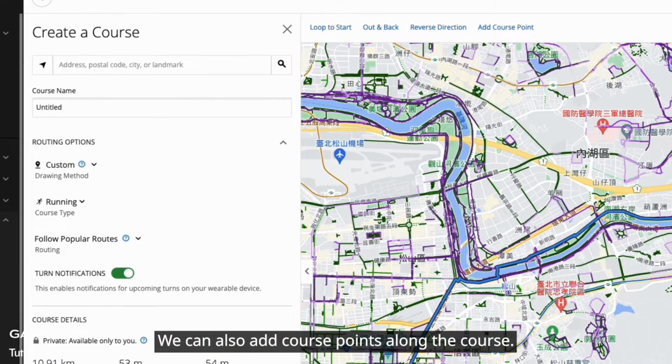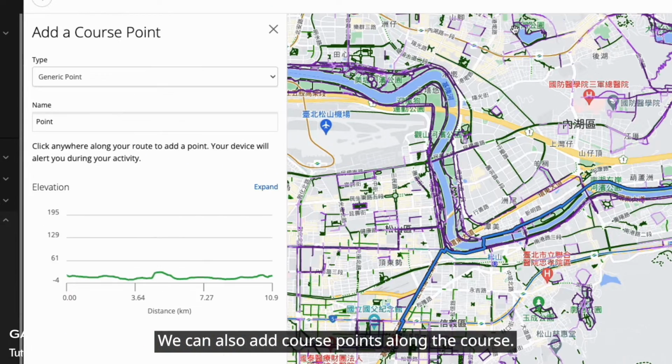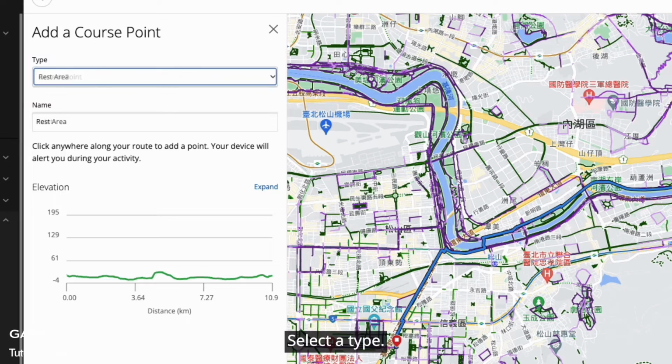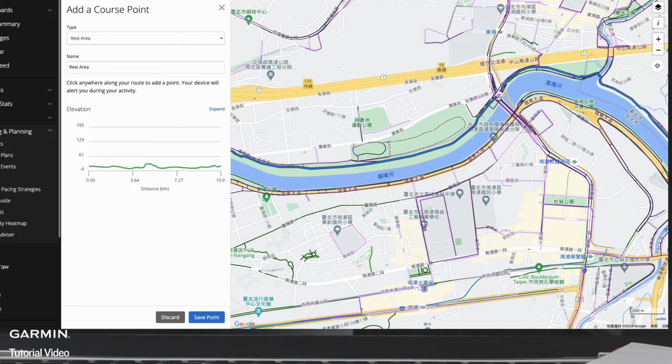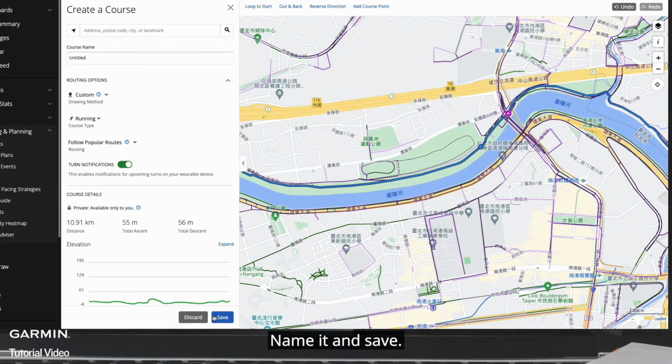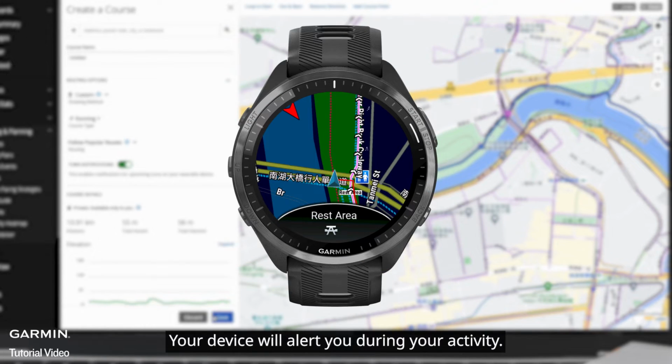We can also add course points along the course. Select a type. Select its location. Name it and save. Your device will alert you during your activity.